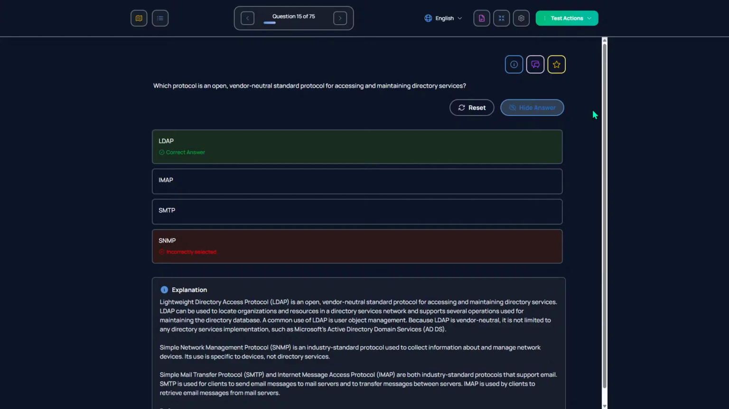This is a me problem because I have a hard time remembering the acronyms, but as long as I can connect the word directory to LDAP, then I'll remember this one for sure. Because the question says maintain directory services, LDAP does directory things.